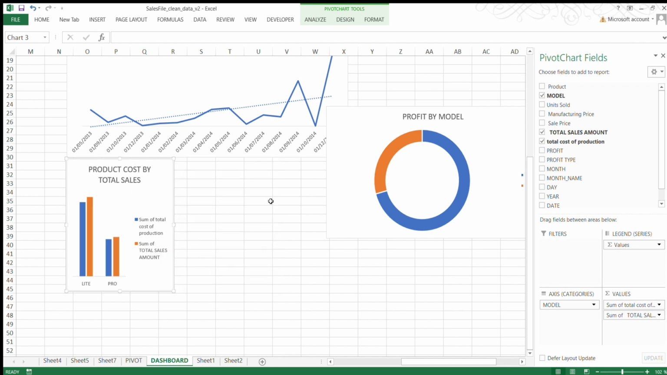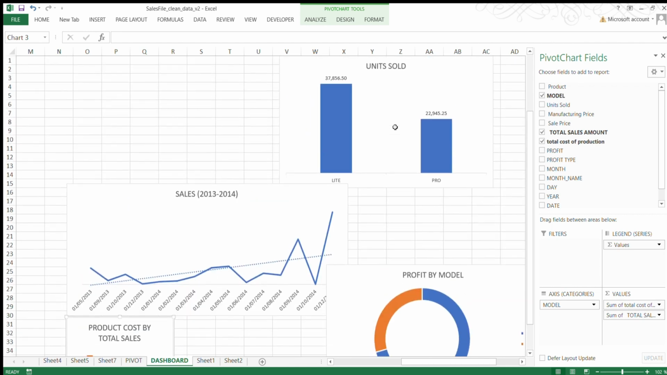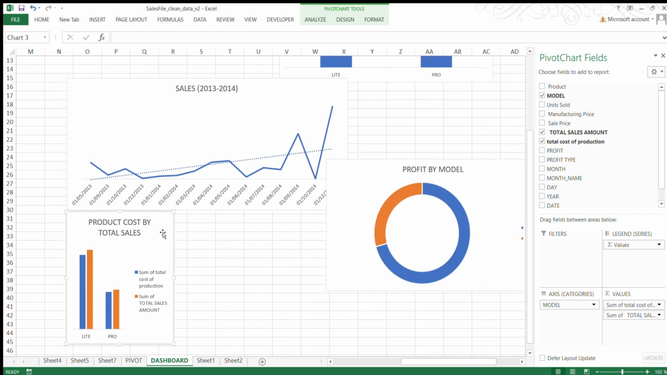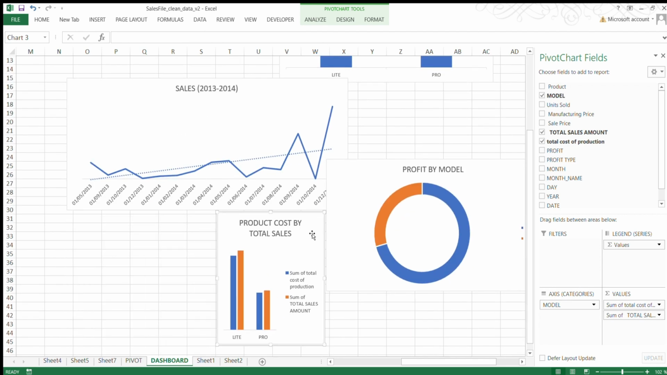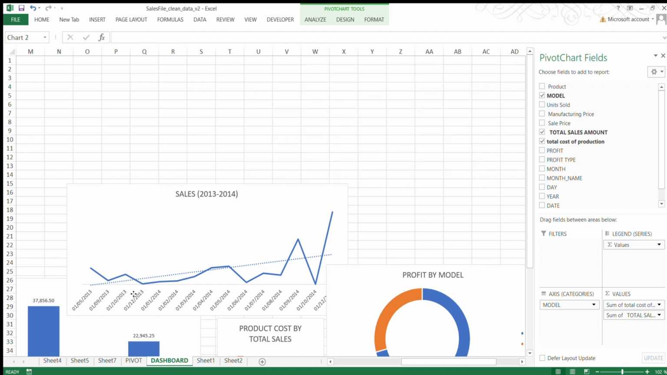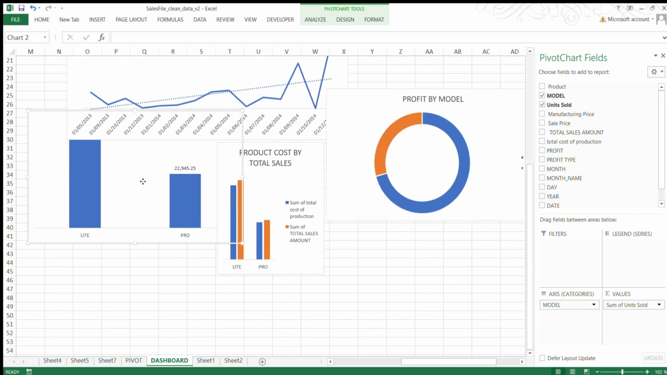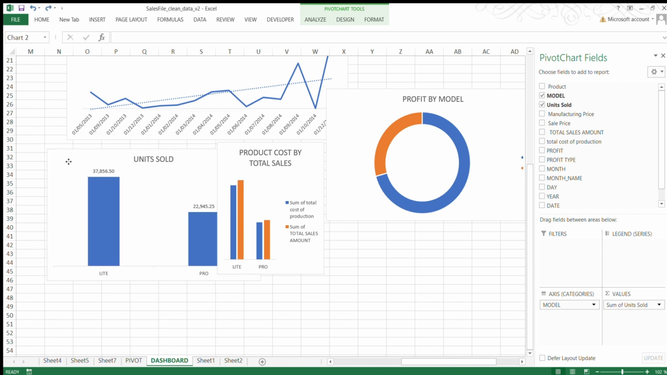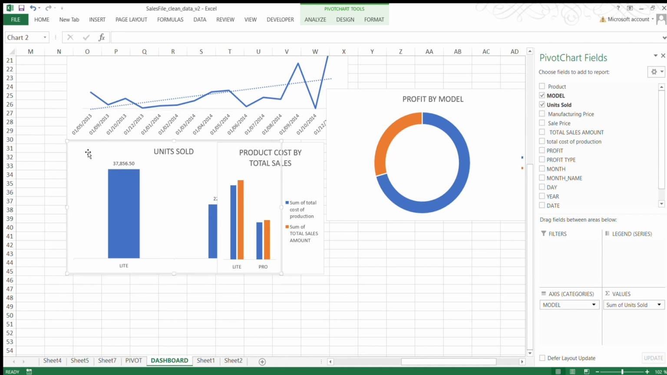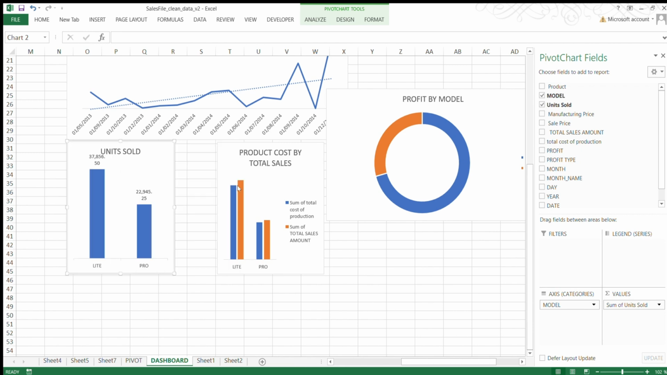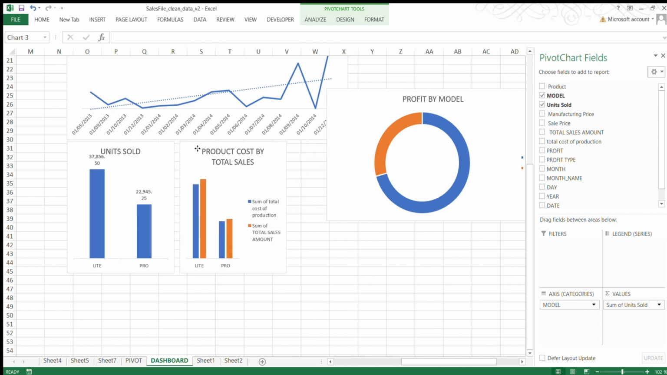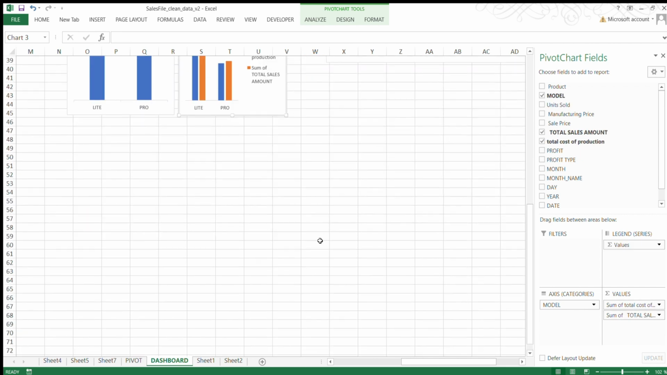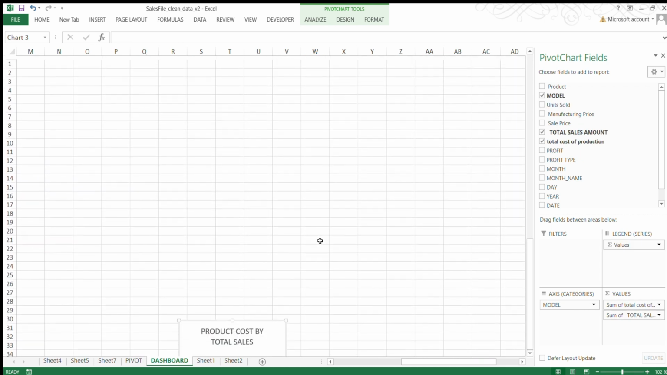and okay, not bad. And I can bring units sold, and I want my units sold to come ahead of the cost of production and cost of sales price. Let me shrink this also. I'm still coming, we will still properly format them. And I said we have 5 charts. Where are the rest?